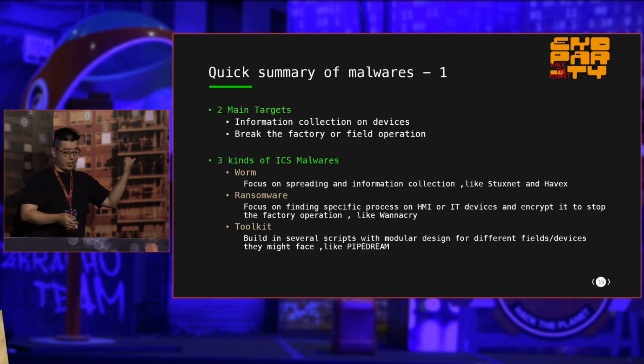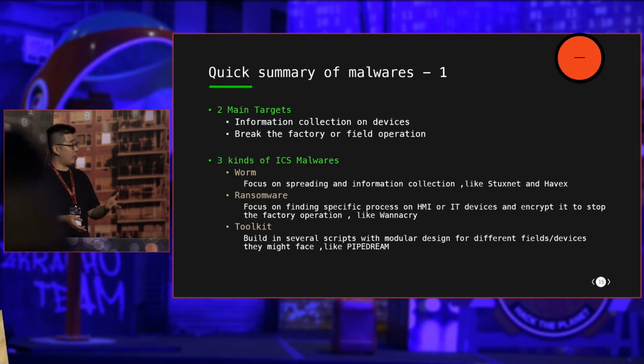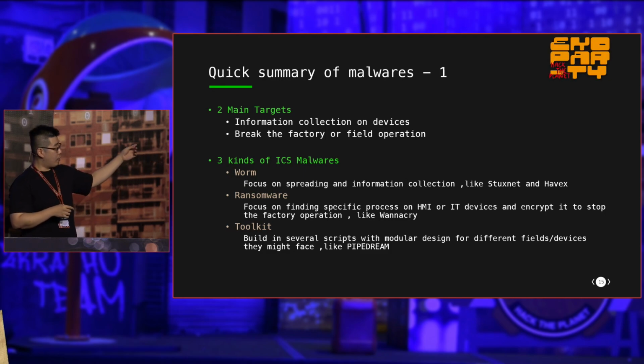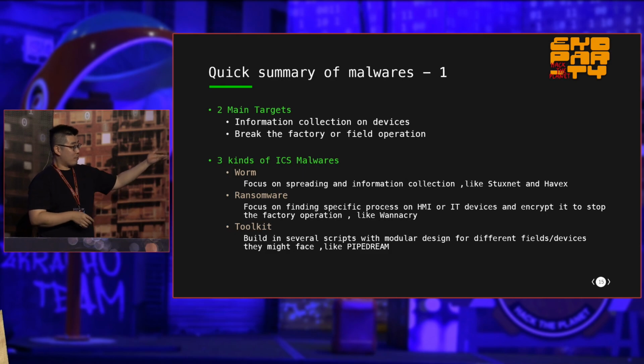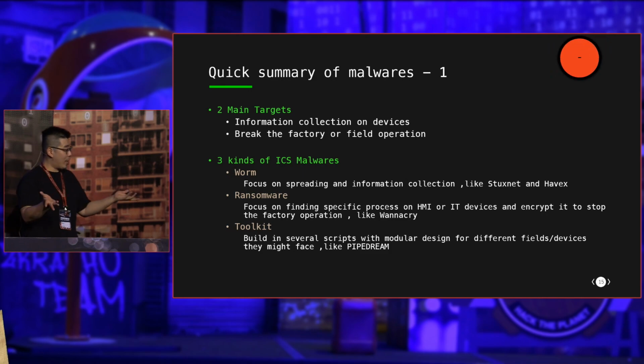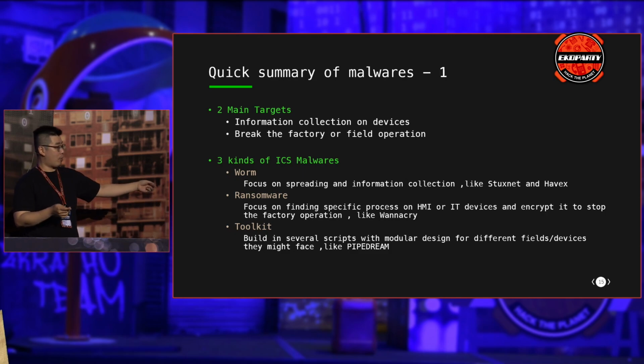So, quick summaries of these malwares. They have two main targets. The first one is information collection, the sniffing. And the next one is they try to break the factory's operation by any kind of method they can. And there are three kinds of ICS malwares. The first is the worm-like malware, which is focused on sniffing. The second one is ransomware. I think everybody knows what ransomware is. And the third one, highly focused on attacking protocols, is something like toolkits.